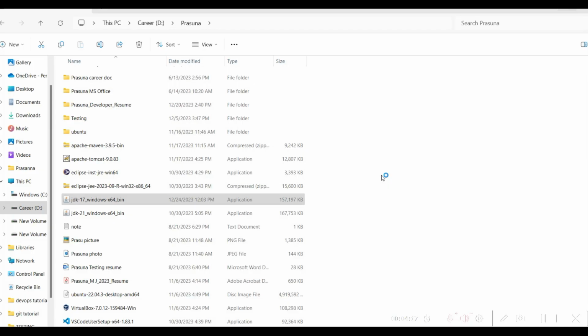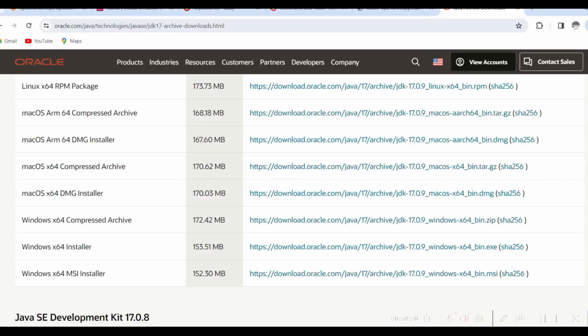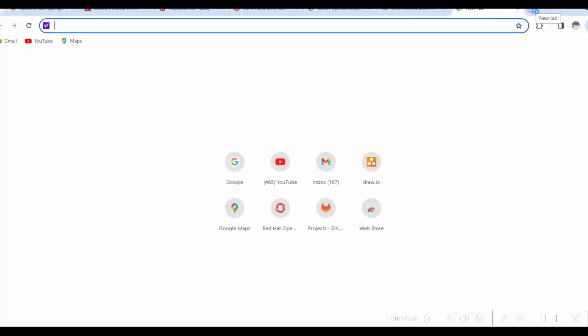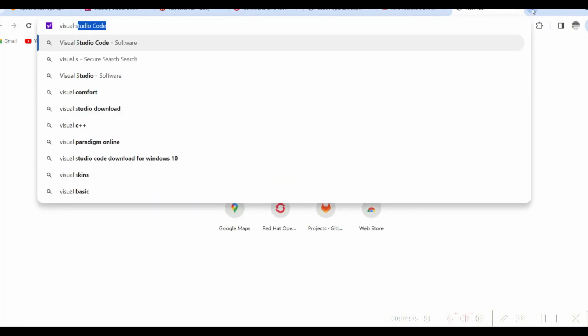So the process is, I think you know this process, right? Just install the JDK. It will take just 2 to 3 minutes to install, and in the meantime you can try to download Visual Studio. So go to Visual Studio. You can download Visual Studio.